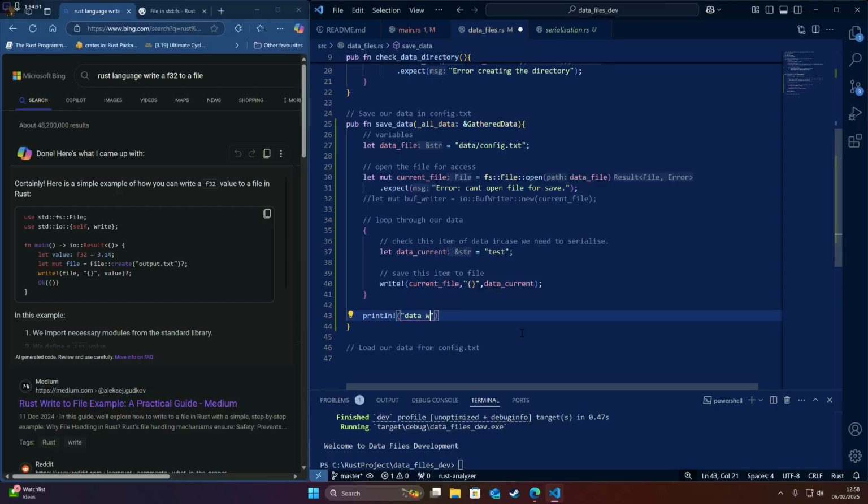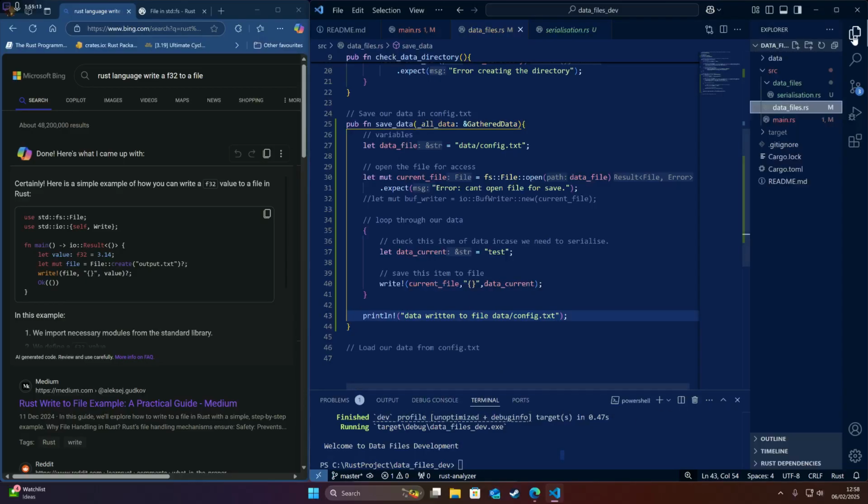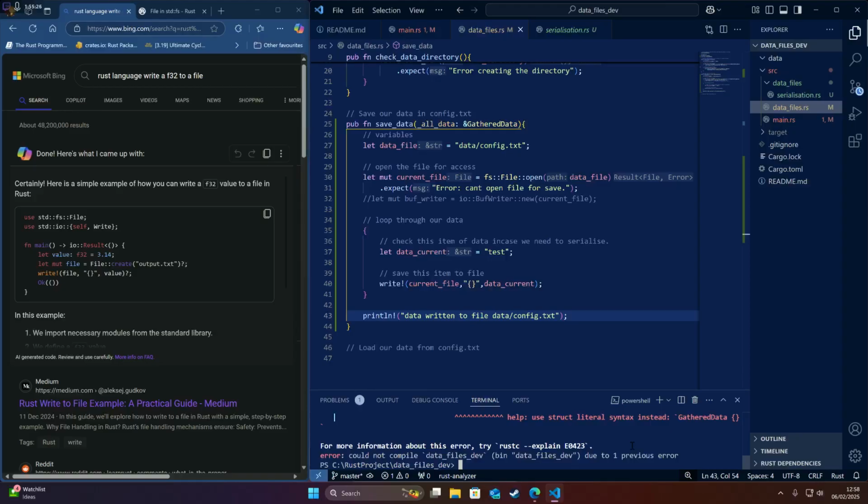Data written to file. What are we using? Data/config.txt. Well, there is no config.txt. That's a good start. So let's mess around with that. See what happens.